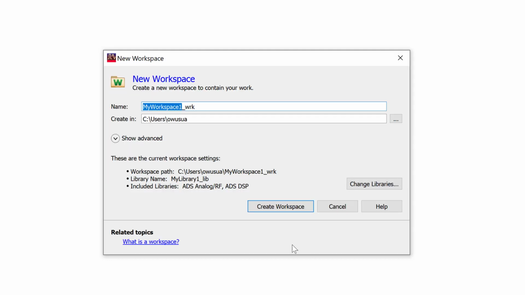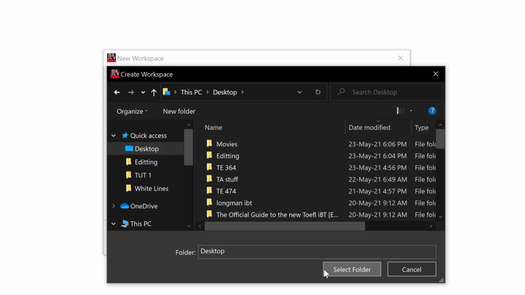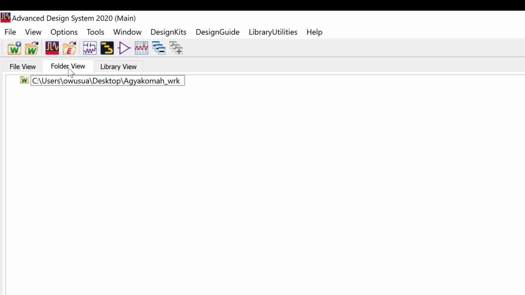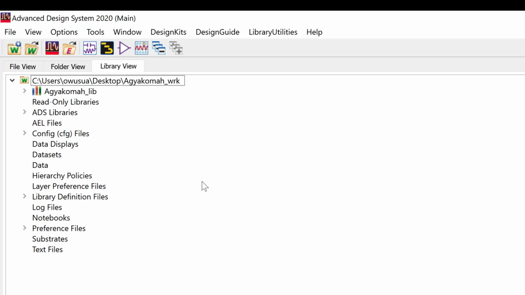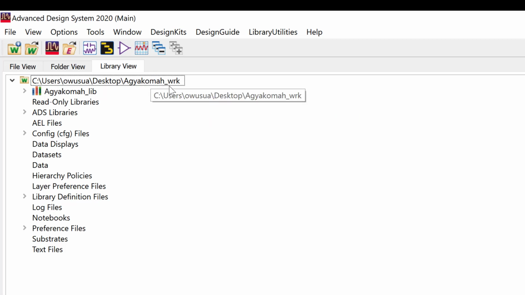So let's proceed. You would like to give your workspace a name, maybe Jakoma, and you can define the directory path where you would like to save your work. I'll create this one on the desktop. Select the folder. Right, so once we've got a workspace in ADS, we have a folder view which you can see over here, and if I click on library view, you see the library which got created by my workspace has the same name as my workspace, Jakoma work.